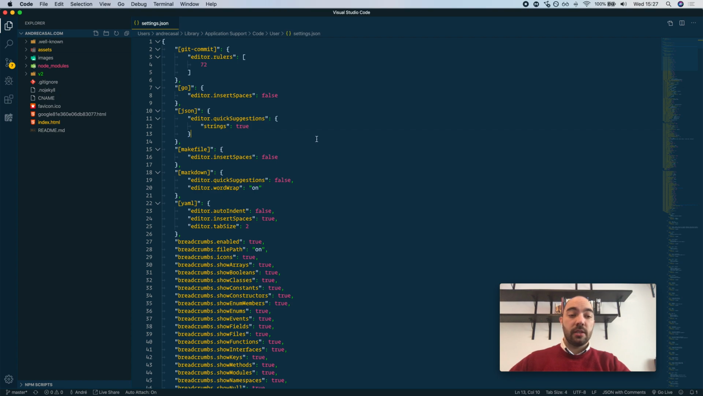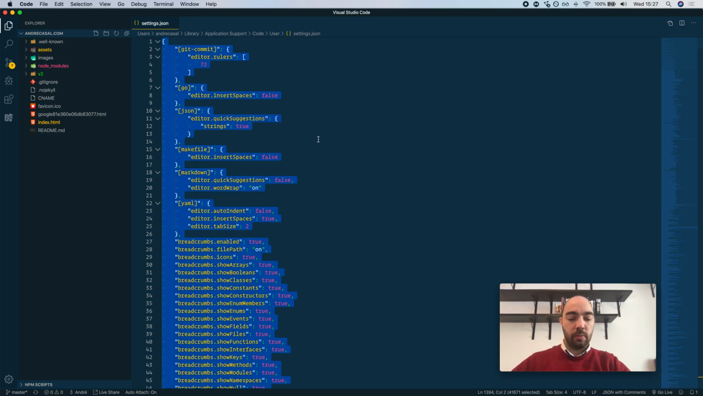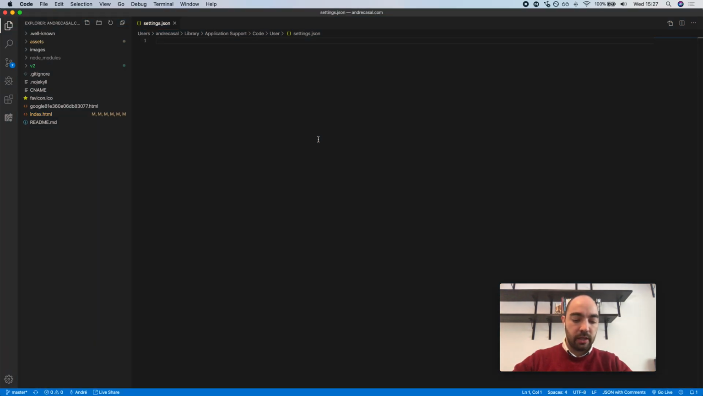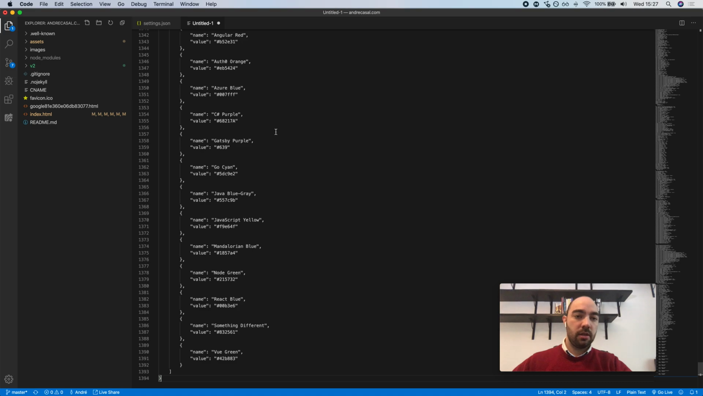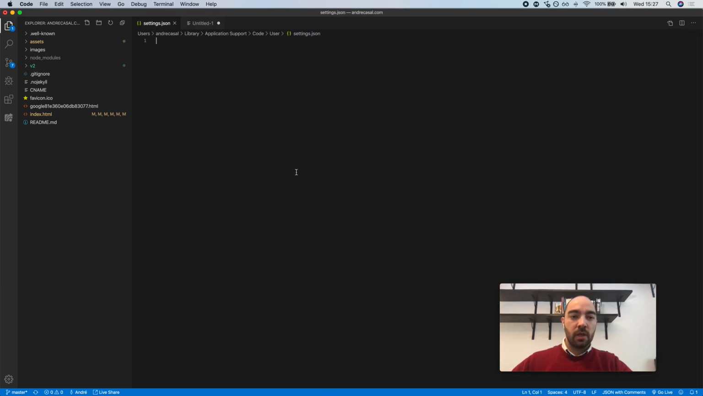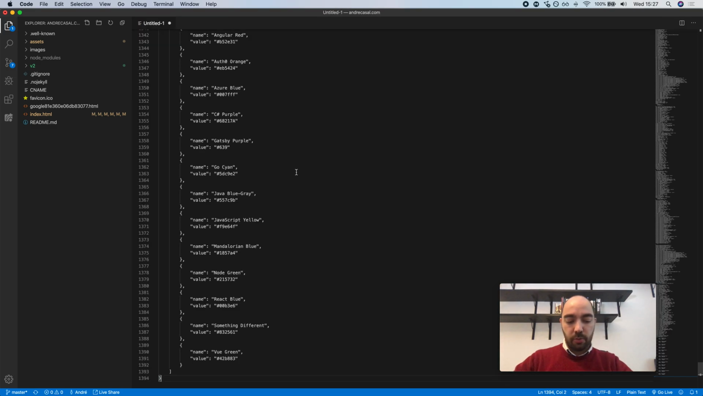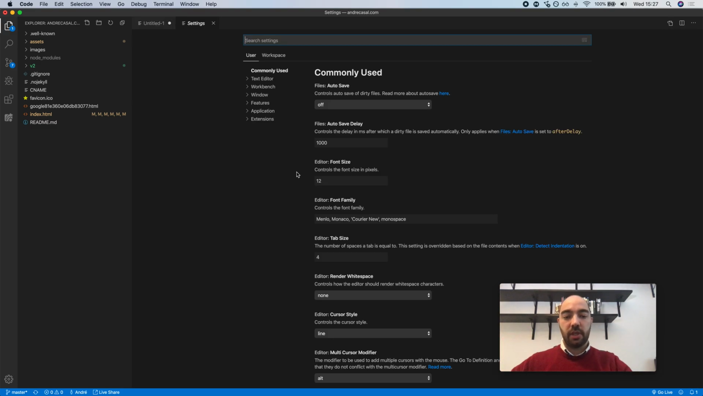Right, let's talk about how VS Code handles settings. So the first thing I want to show you is what you will be presented with if you have a new installation. So let me just put all my settings in an unsaved file and close and open it again. This is what you'll see.